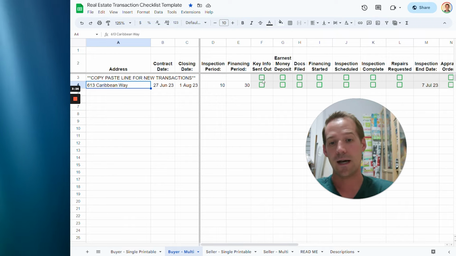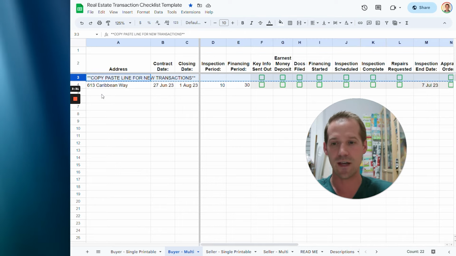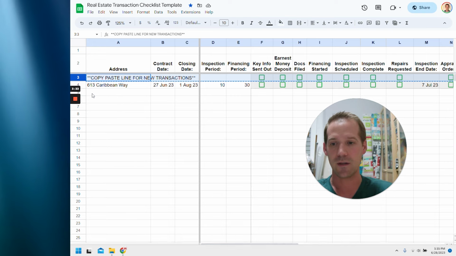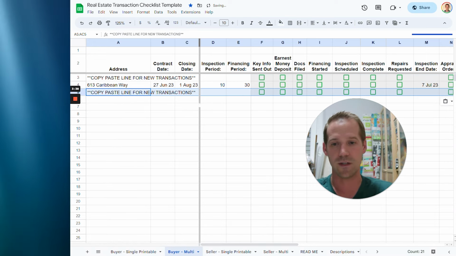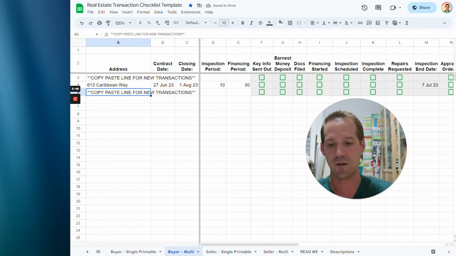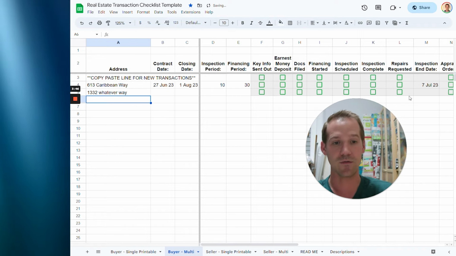And now you can just check boxes off, right? So this top line is meant to be copy and paste. So if you want to have another transaction here, you simply copy it, you go to the next line, and you paste it, Control-C, Control-V, and now you type in your 1, 2, 1, 3, whatever way, right? So now we've got a new transaction that we can fill out. This formula will copy paste.